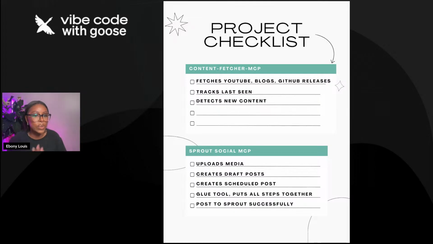So go fetch those, grab all the content, and then compare it to this file that I created called last seen. So if it's new content, it'll take that content, utilize this Sprout Social MCP server, the little area below it, and upload that information. It'll upload a copy, the media, whether it's a video, a photo, or just the blog link to Sprout Social and post it automatically for us.